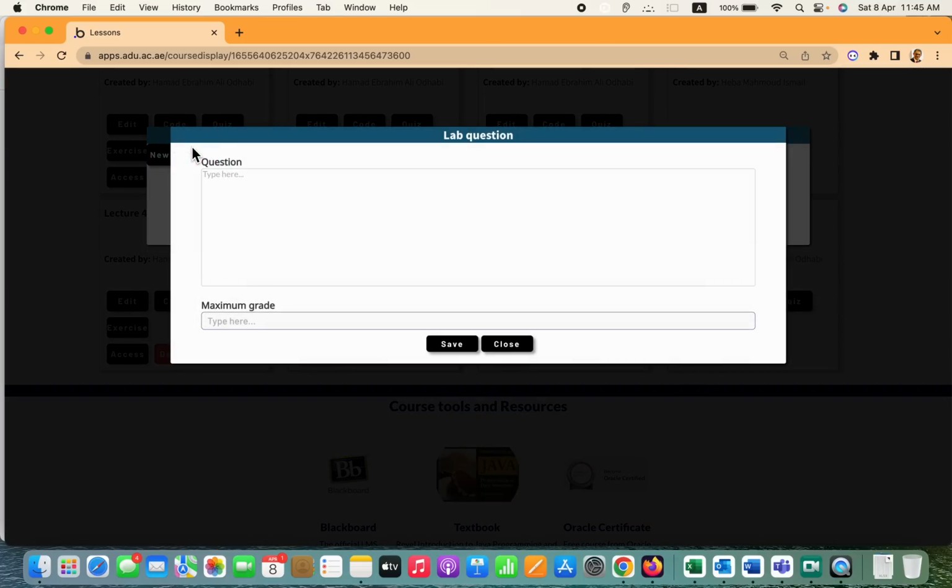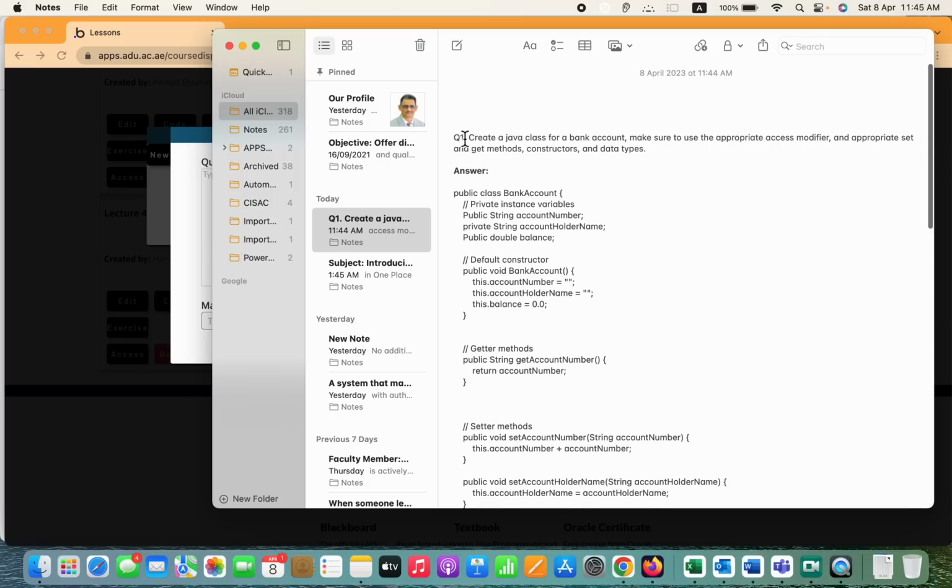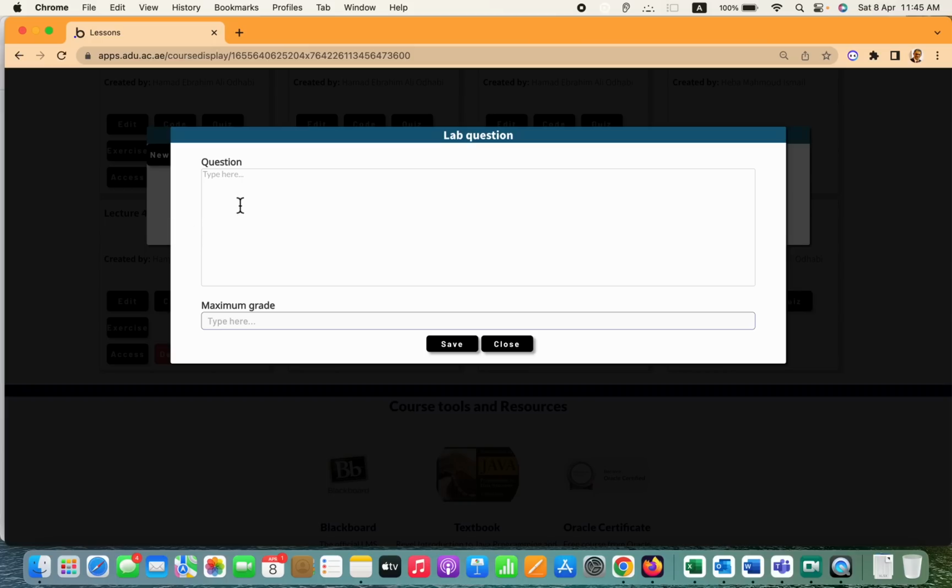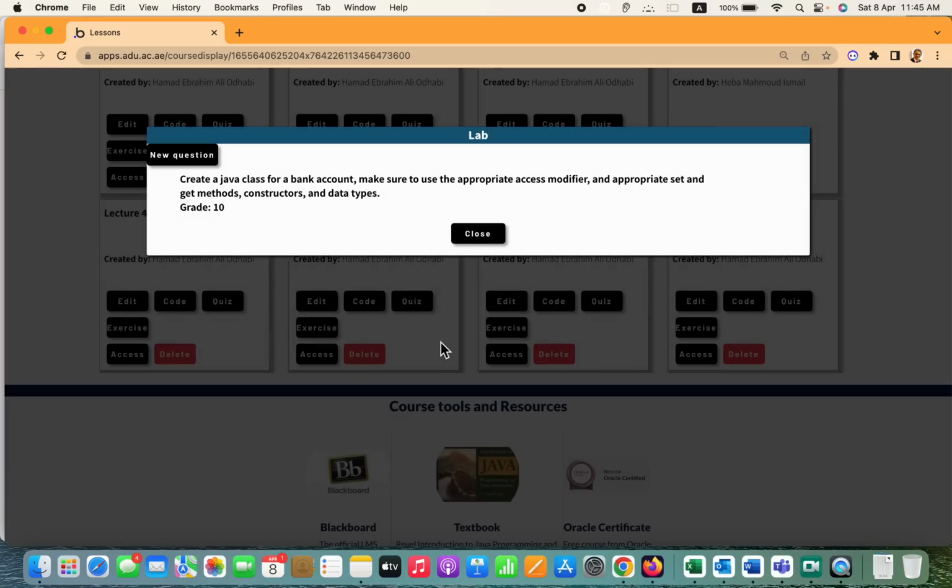So the first question I'll create, just to save you time, I put some question here. This is a question asking to create a Java program for a bank account. And you say, make sure you use the appropriate access modifier, appropriate set and get methods, constructor and so on. So I'll just put the question here. And we'll say this one 10 marks and add it there.